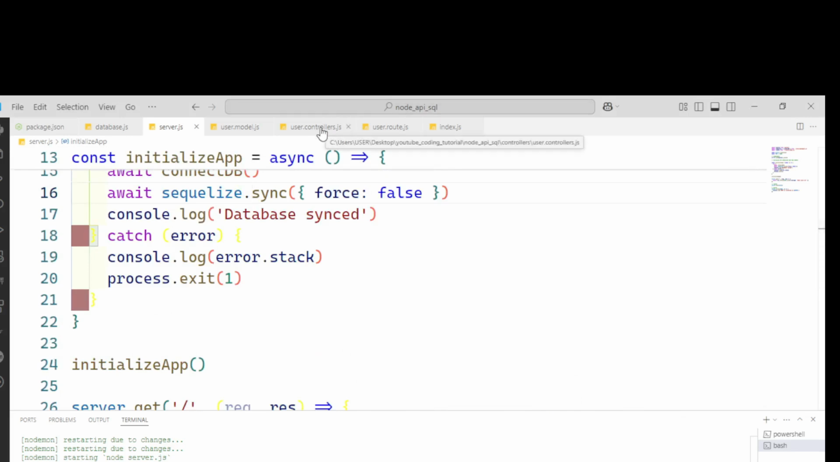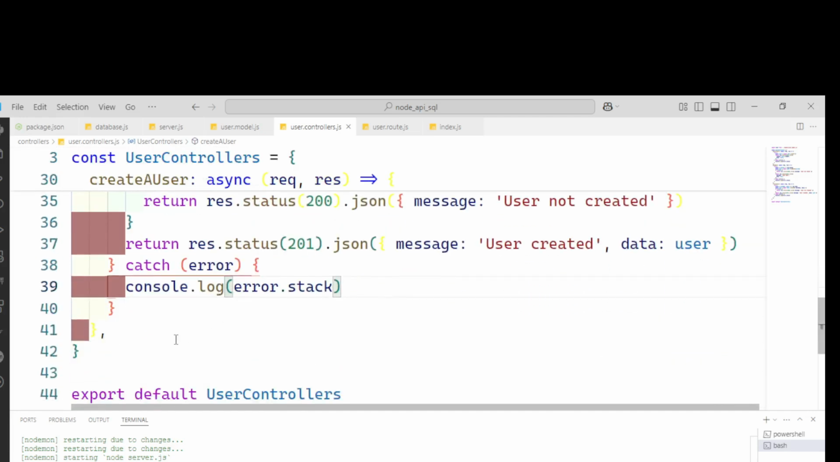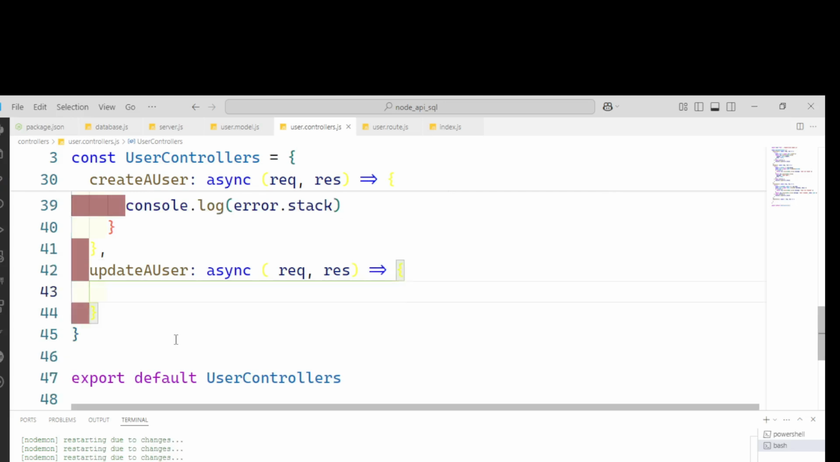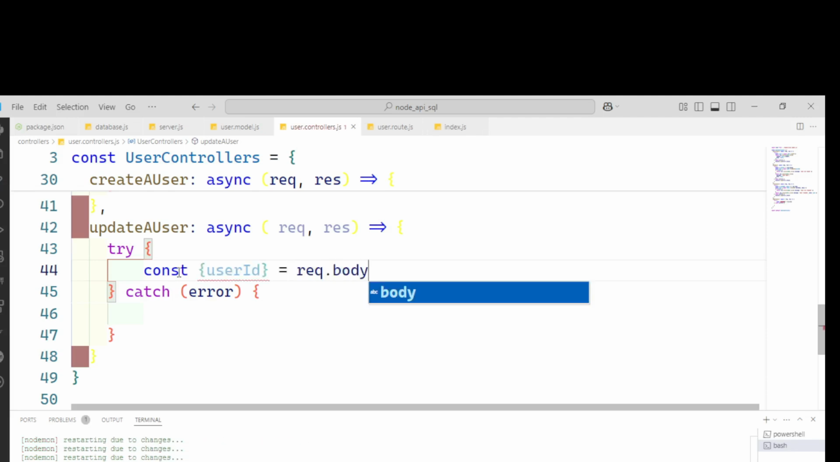So we want to update the user. So for us to be able to update the user, let's create the controller for that. So the controller for this will be what? Update a user. So we're having async, we're having req, we're having res. So let's do what? Let's create a try and catch block. So for us to be able to update a user, I must be able to get the ID of that user. So let's get the ID from the params. So user ID, and then let's destructure it. So I'm going to say req.params. So we are destructuring it from the params.